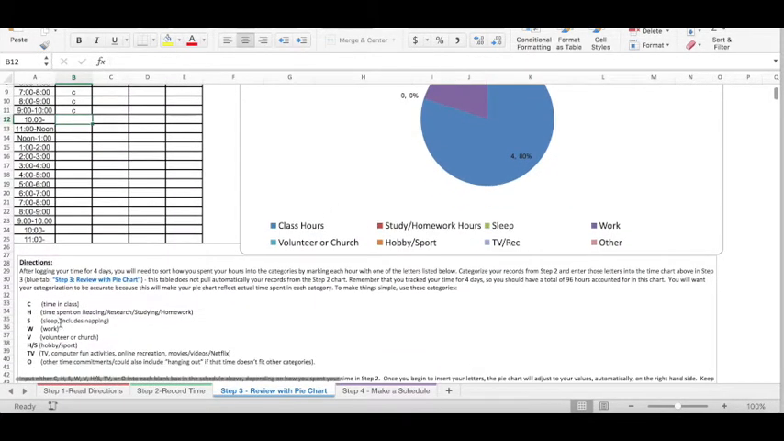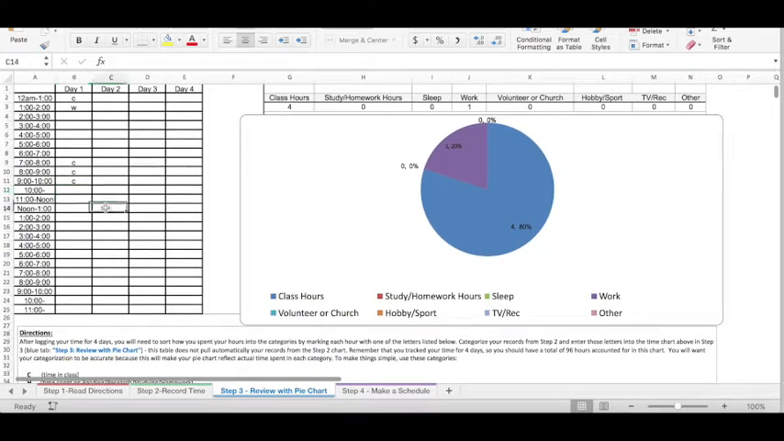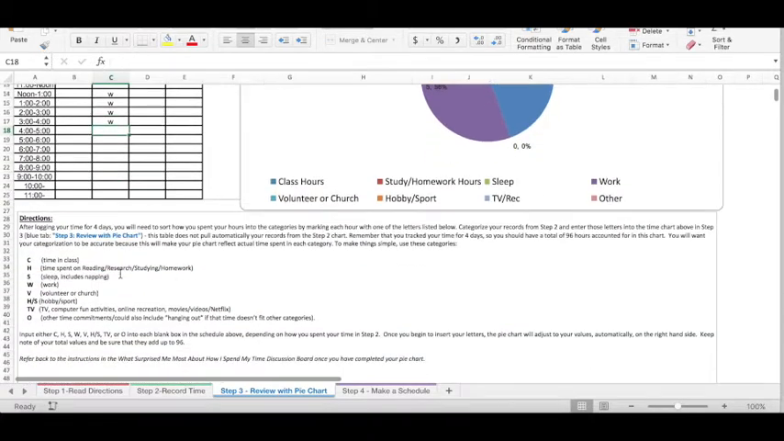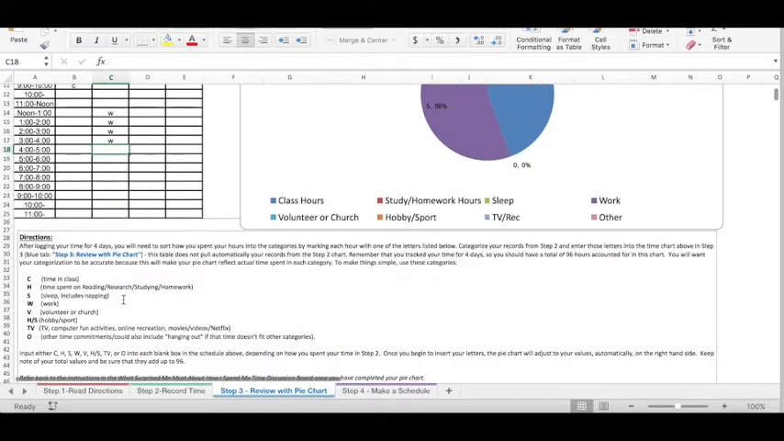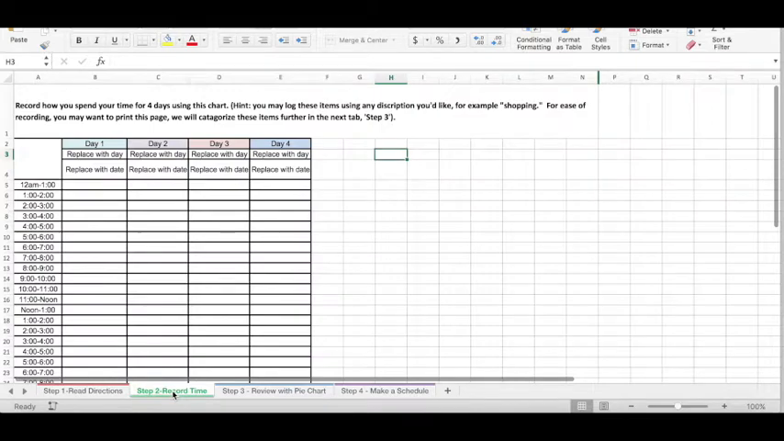If you spend time working, you'll code that with a W. So say you start working at noon and you work a 4-hour shift here, that will affect your pie chart there. Be sure you don't have anything blank in here. If it doesn't match up to one of these categories specifically, go to the one that is the closest that it does. And you have to use these specific codes here, otherwise it won't populate our pie chart correctly. So make sure you're having a look at these codes, you're coding correctly, and it's all based on that information that you recorded in step 2.